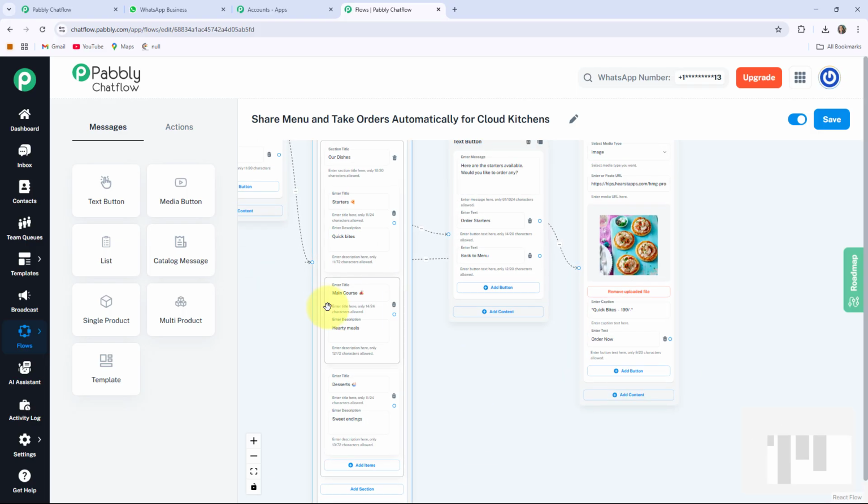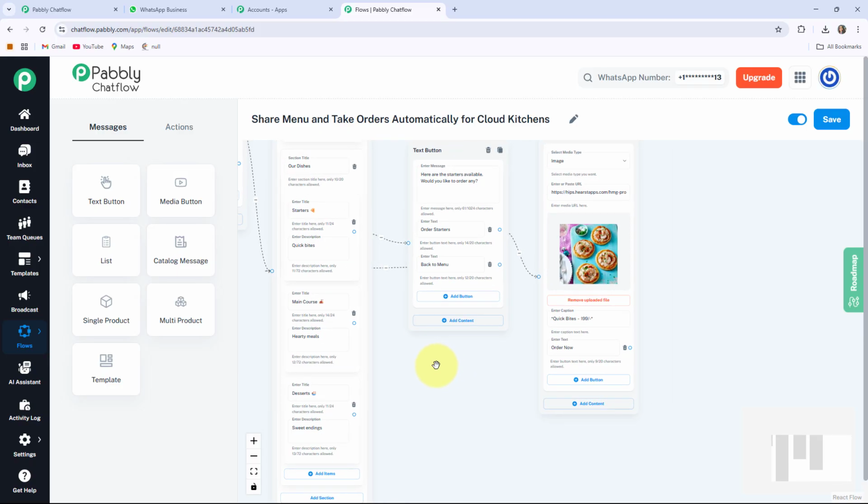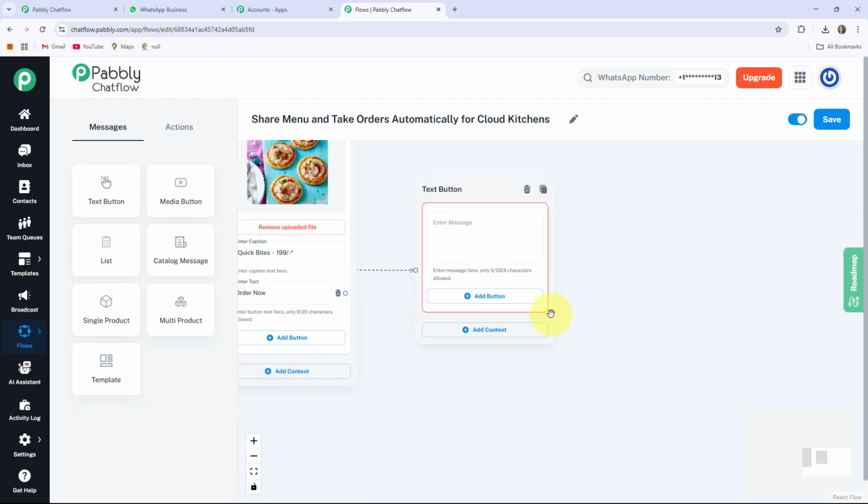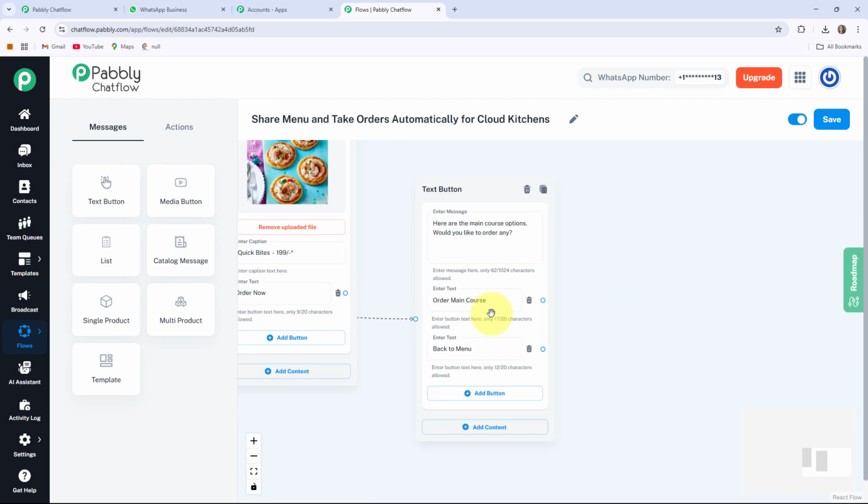After that the next one is the main course. If my users want to order some main course dish from my cloud kitchen, then they will click on this button, so my bot will respond to them. For that I am again clicking on this circle, drag a line, choose content type as text plus button. It will provide me one enter message box where I can write my message as well as two buttons. Here I write it, that is here are the main course options, would you like to order any, including two buttons, that is order main course and back to menu.